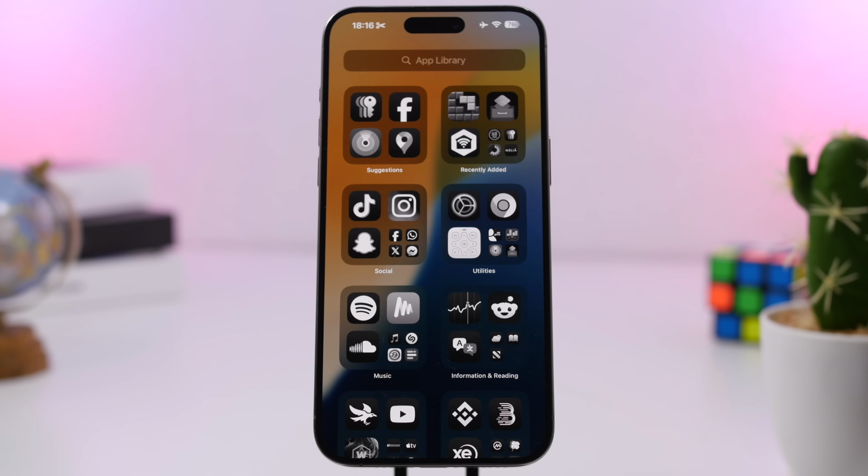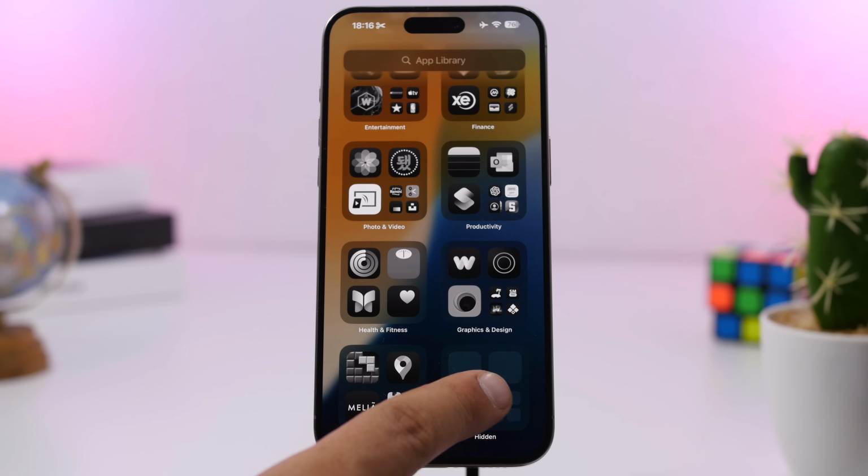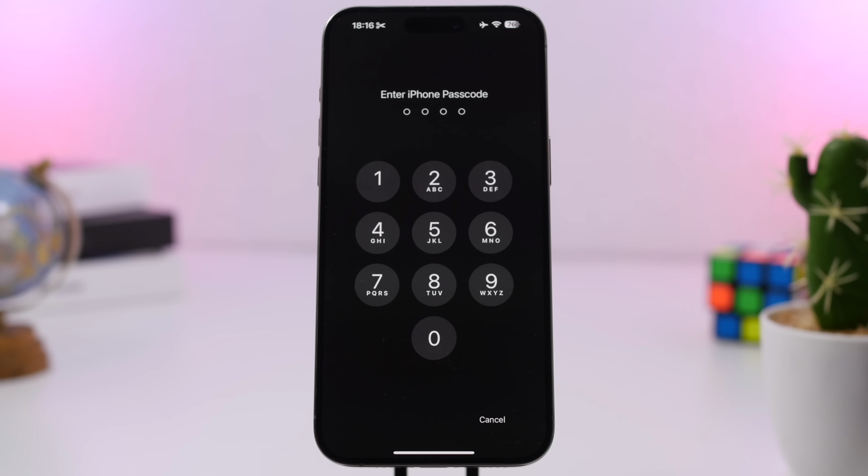Now to find the hidden apps, you will need to go to your apps library, scroll all the way down, and you will find the hidden folder here. Again, this folder has to be opened using your Face ID or your passcode. That way you can view your hidden apps.